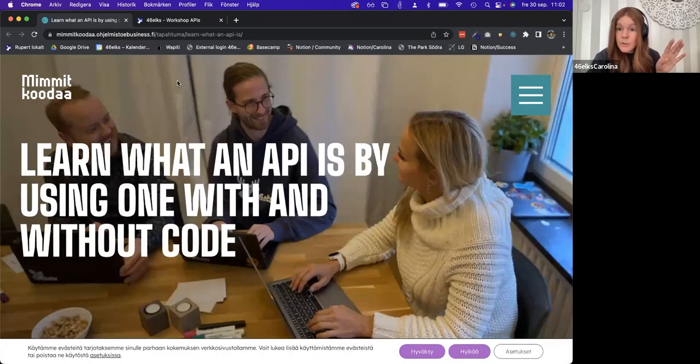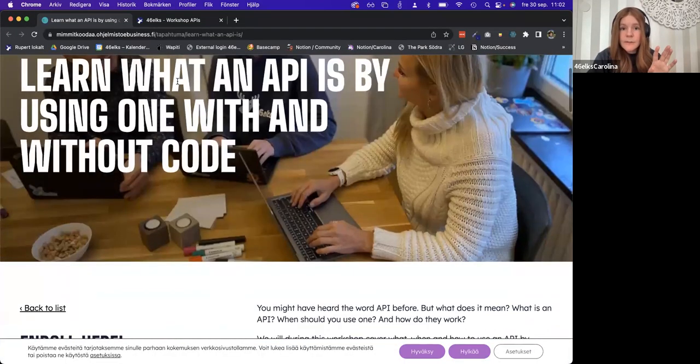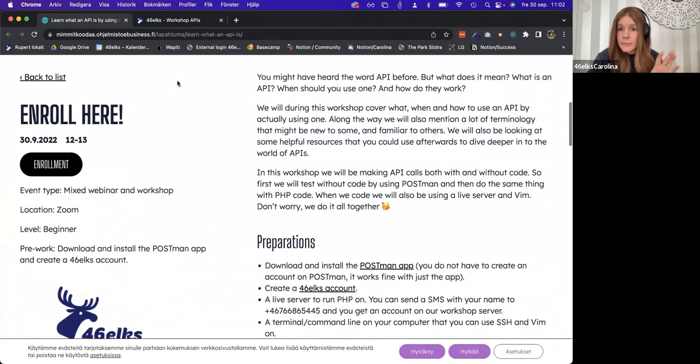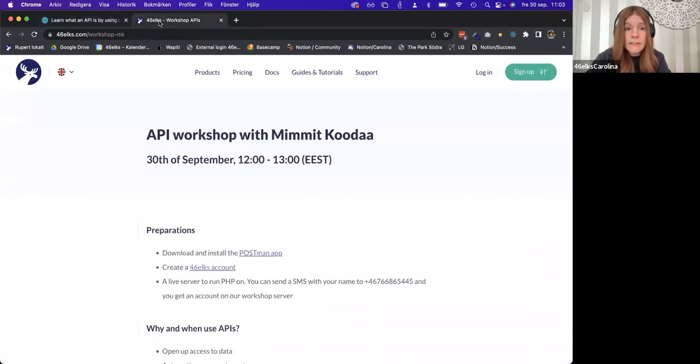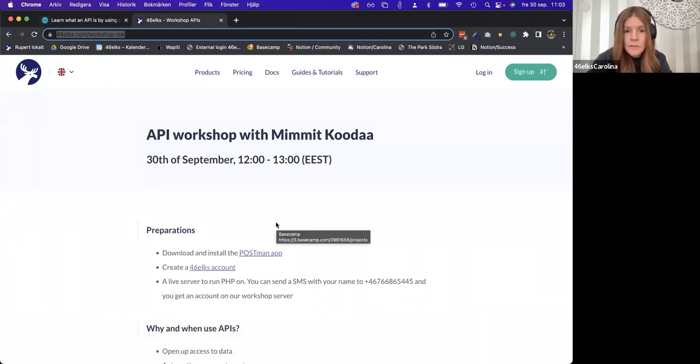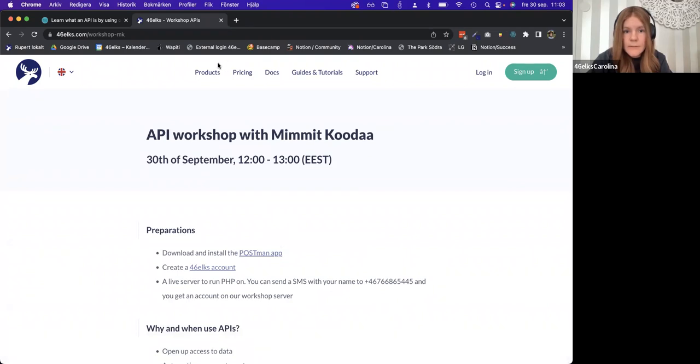So this is what we're going to go through today. This is the workshop page at Mimmit Koodaa, but I've also arranged a 46 Elks workshop page where I have a couple of steps with code and other things that we're going to go through. So I'm going to send that in the chat to you guys, and we're going to go into this page as well. So everybody do that in your browsers. I've sent it in the chat for you.